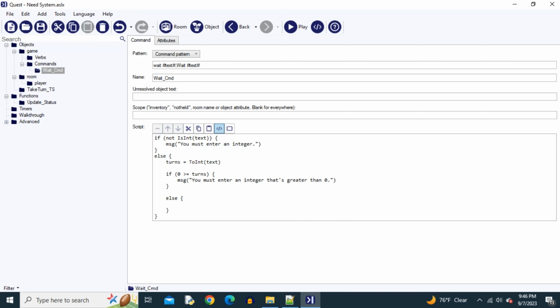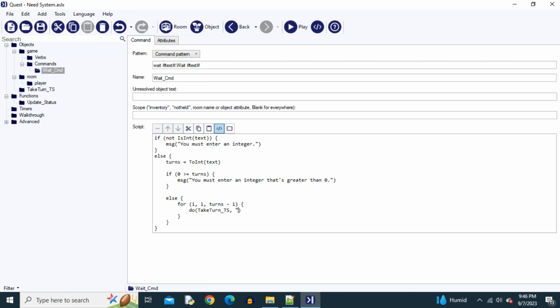And inside of there, we're going to do a for loop. So for i, 1, turns -1. And inside of there, we're going to do take turn_turn script. So basically what this does is if the player says wait 10, it'll basically run the take turn script 10 times. So they'll wait 10 turns.